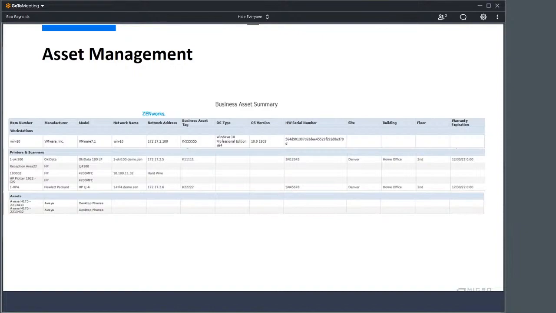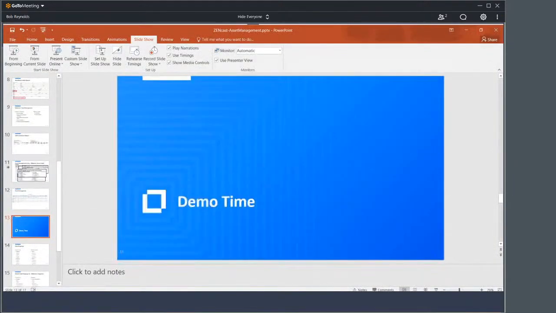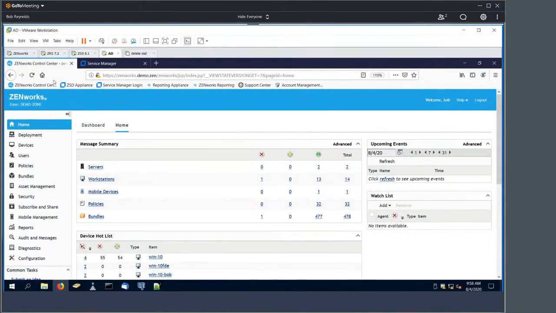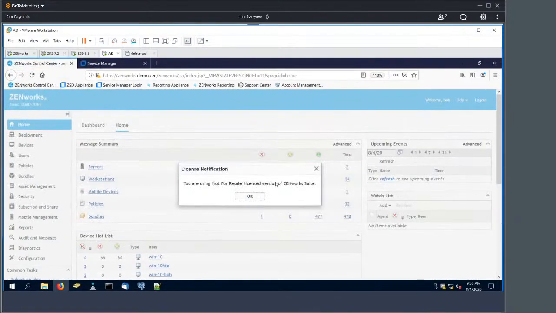Yeah, so at this point, let's get into reviewing what these actually look like within the consoles. So let's take a look at what I've got here. I've got an Active Directory server connected with my ZENworks appliance, along with a Service Desk appliance as well. So we're first going to go back. And if you remember in the slides, option 1 was asset inventory. So I just want to review that in case that meets your asset management needs.